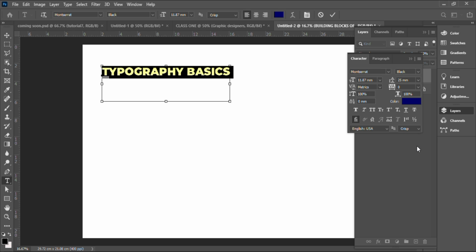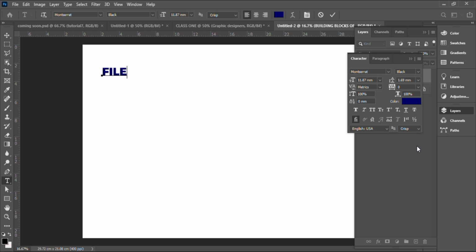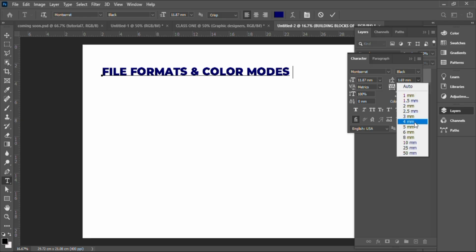All right, then the next thing we look at is file formats and color modes. It refers to the technical handshake a designer must know between their computer and the final product.